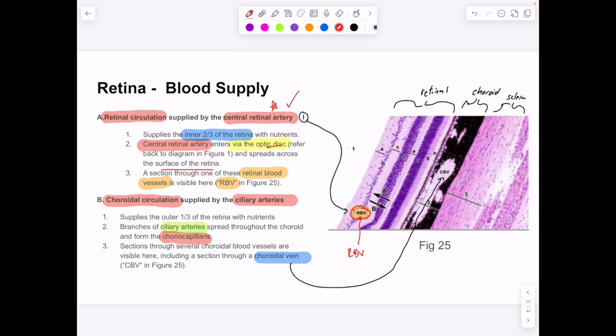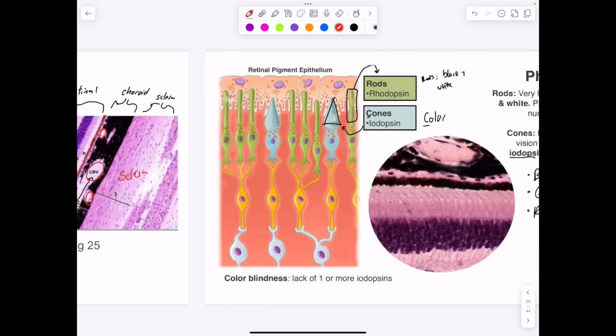And remember, there's a blood retinal barrier right here, but you can still get some nutrients to cross. So you have choroidal venule, capillary, arterial, and then here we have sclera. Okay, so not too bad.